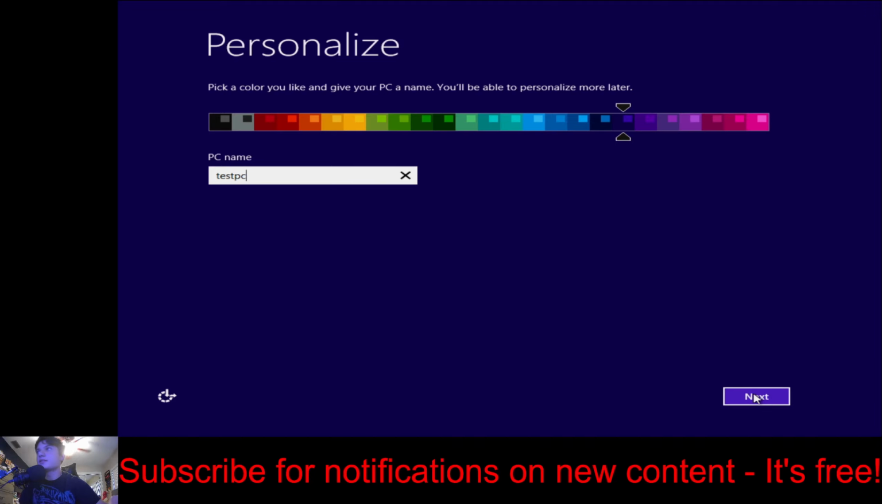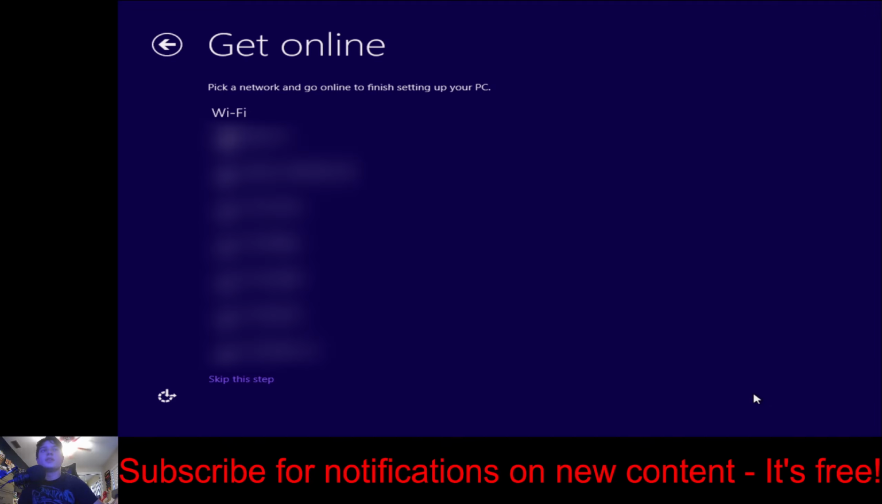I will then click Next, and Windows will then ask us to put in a network. Now, it's kind of like Windows 11 in this scenario, where if you pick a network, you will be forced to make a Microsoft account and connect it to your computer. If you don't want to do that, just skip the step and add your internet later, which is what I'm going to do here, so I'm going to click skip this step.